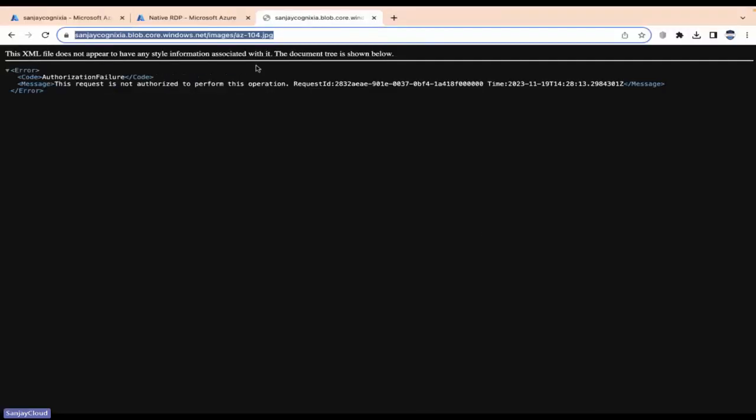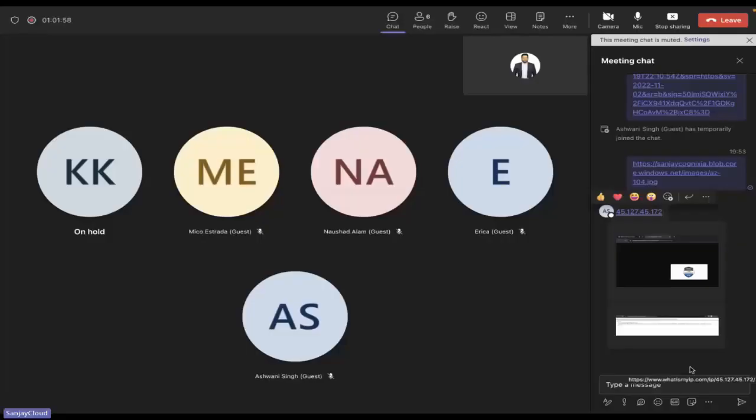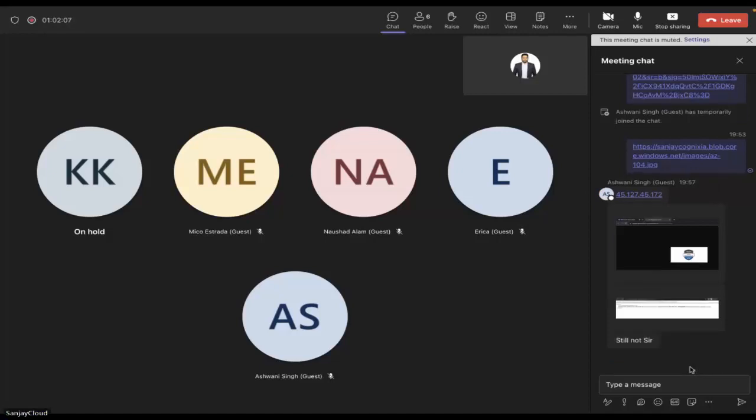As you can see, the image is accessible inside my virtual machine. But outside of the virtual machine, in my main laptop browser, if I refresh this URL, as you can see, I'm not authorized. Correct. So Ashwini, I would request you to check and confirm. Hope you're able to access this image now. Refresh your browser tab. Sometimes there will be a caching issue, or you can close your browser and re-enter this URL.